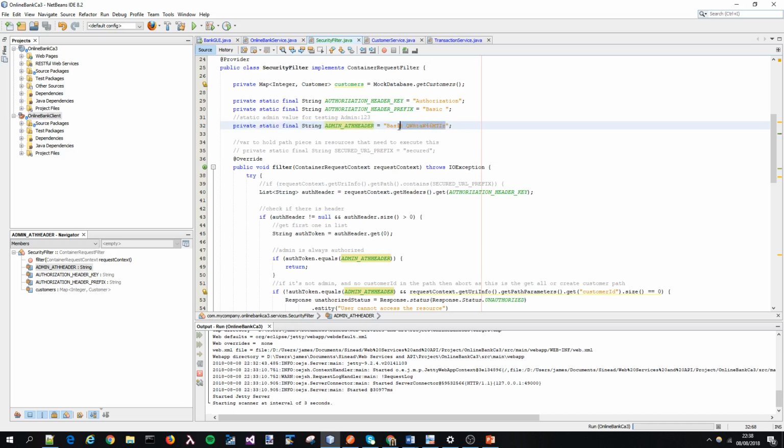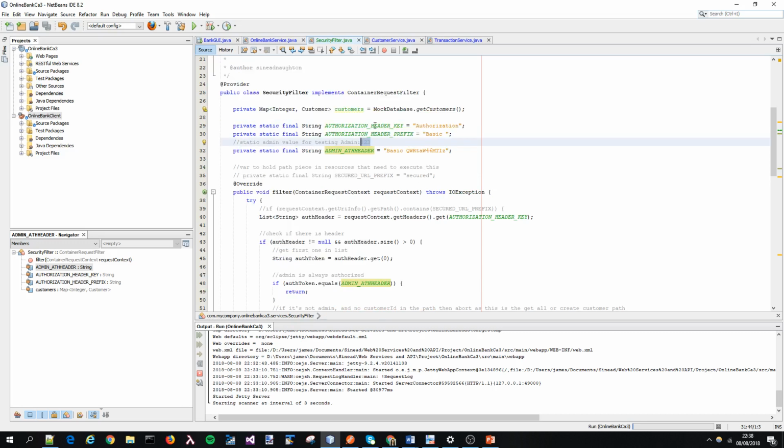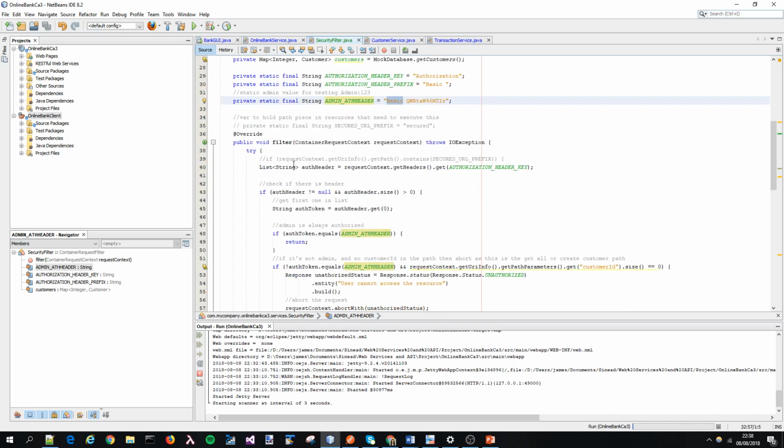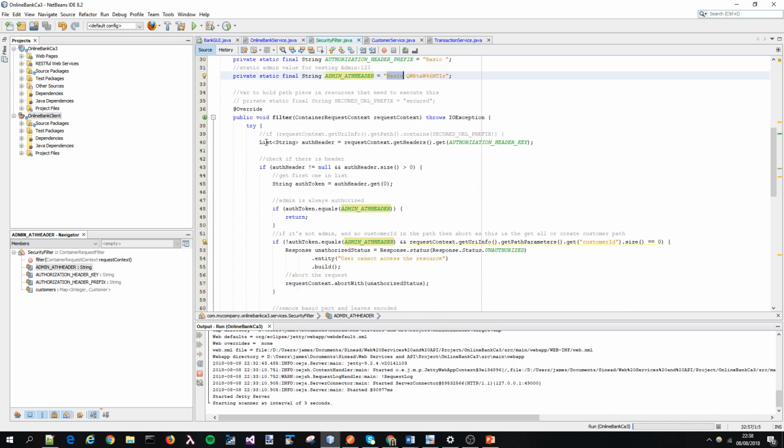So we just store the base64 encoded string, and it's just always there, and when we want to log into our system we just use admin and the password 123, and it's always there to be checked in a static instance. The other two static instances then, this is basically the header key that we're looking for, and this is just the prefix that comes at the start of these, so we can remove it from the string when we get it.